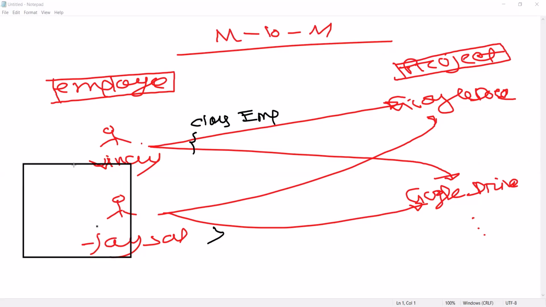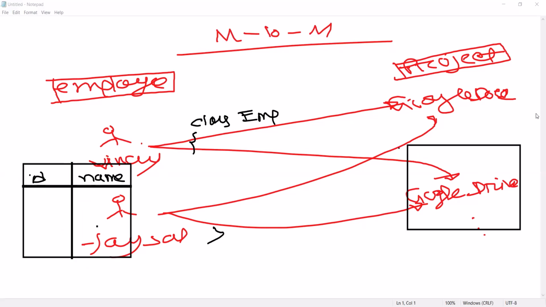So consider what you want to keep: ID and name. For example, ID and play in your table, and ID and play in another table. Are you facing any difficulty to understand? No, sir.